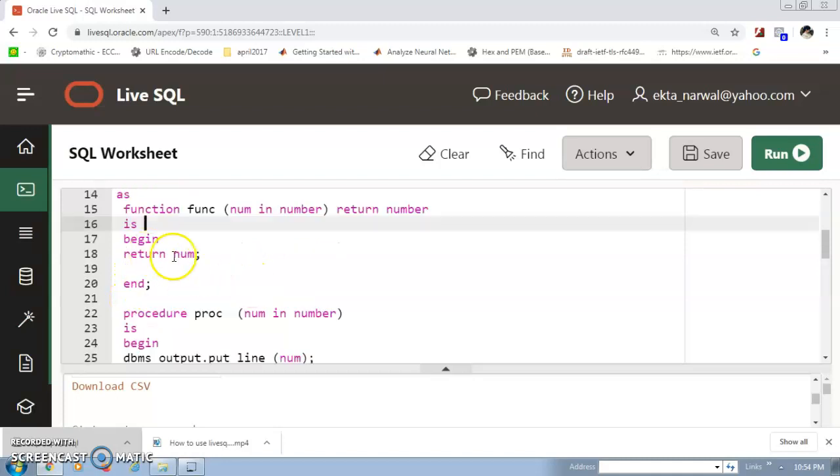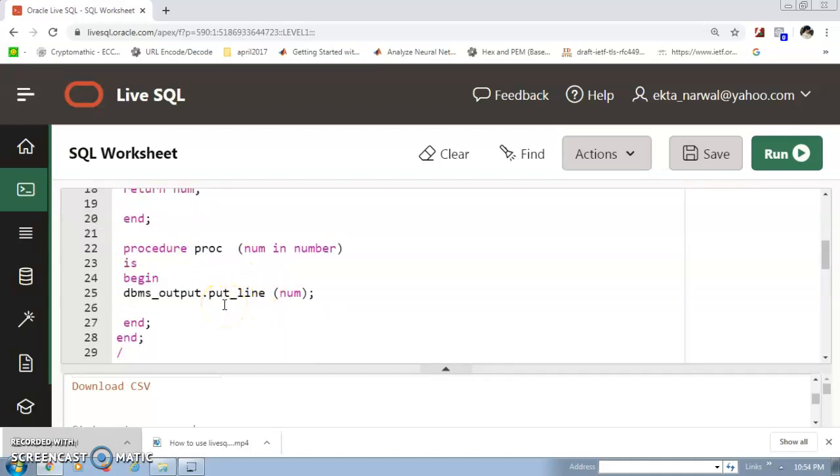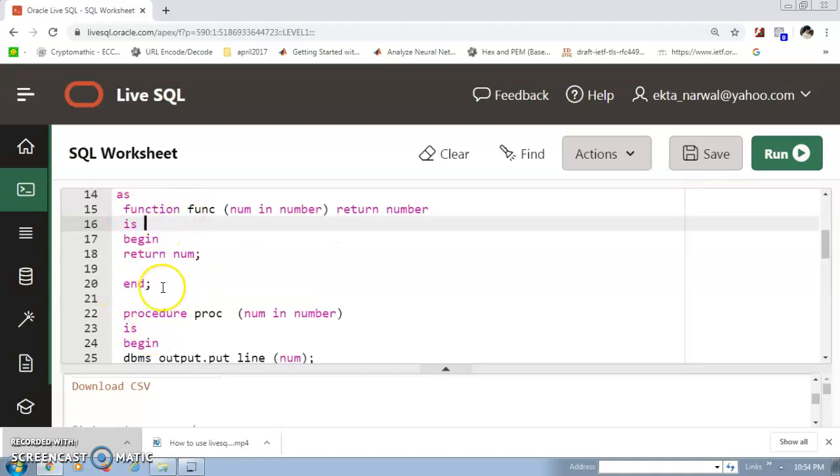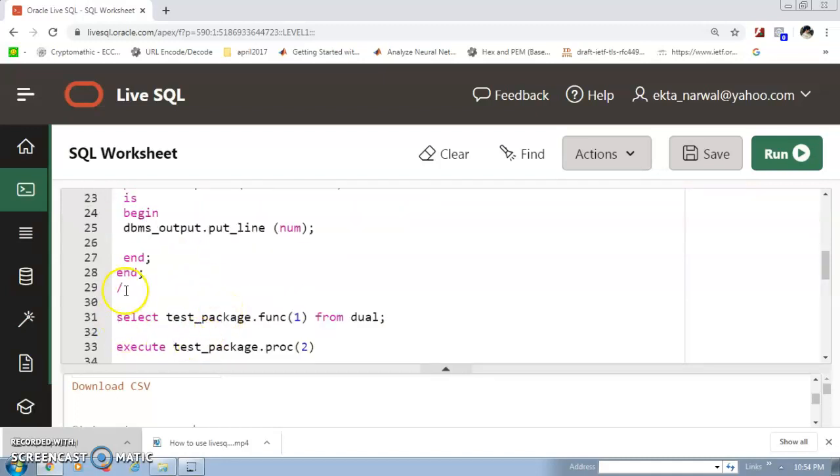Here we can't just return any value, we have to print that value, so we have used dbms_output.put_line, and then num. And then END of the procedure, which ends this procedure, and this END statement will end the body of the package. And then we will call our function using the package, and we execute our procedure using the package, because we can't call procedures directly, so we will execute that. A function we can call.